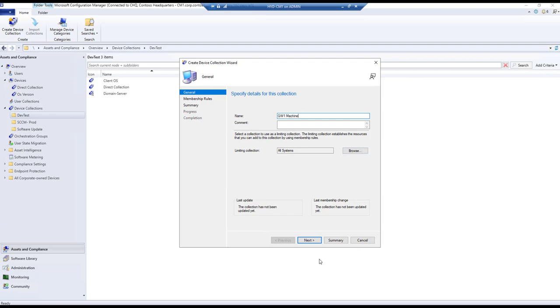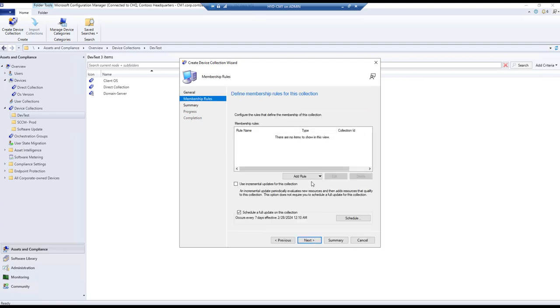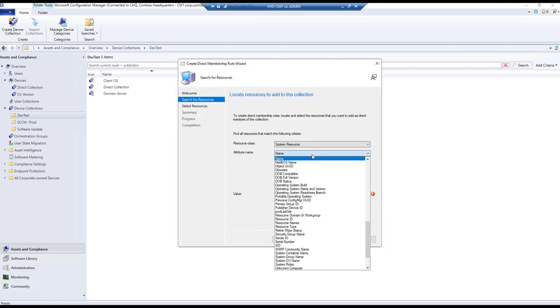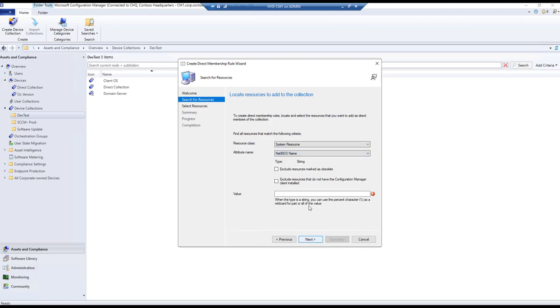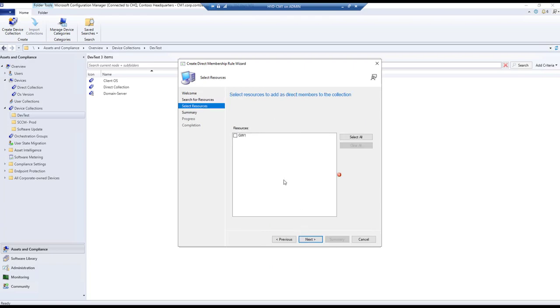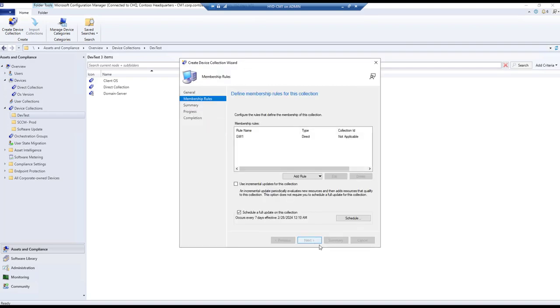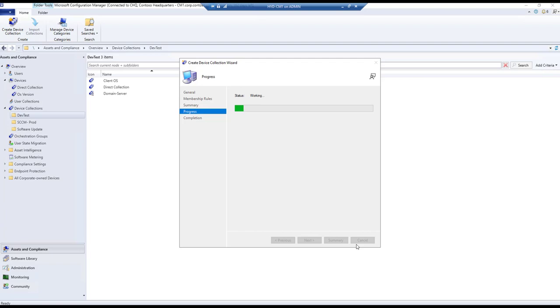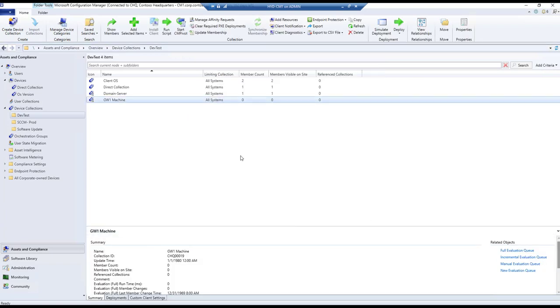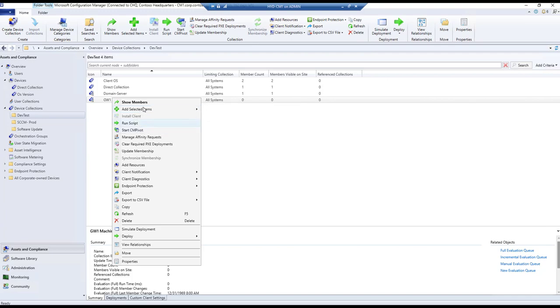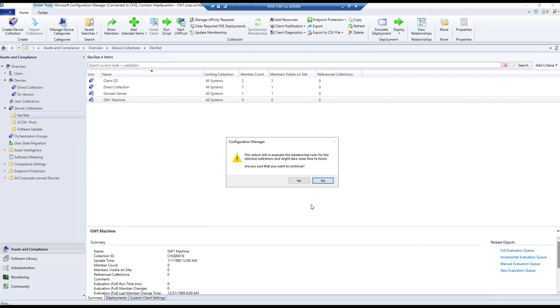Machine. Suppose I have given this name. Let's click OK. Let's have a direct rule. Next, let's put it as a NetBIOS name. The name was GW1 and it's there. Next, close, finish, and this is done. So now we have two different collections. One is the domain server and one is GW1.